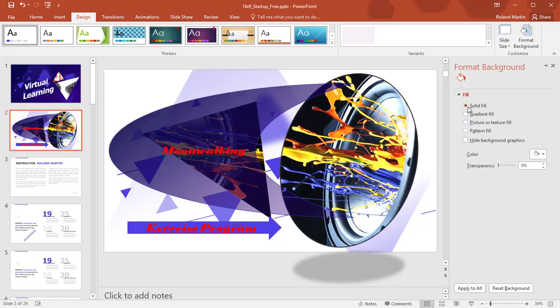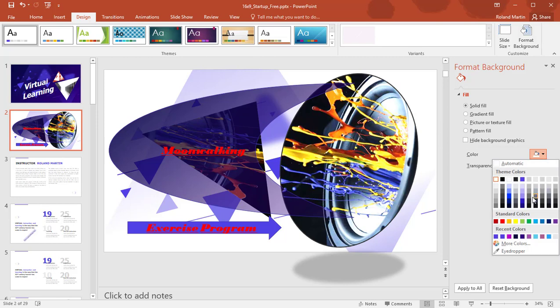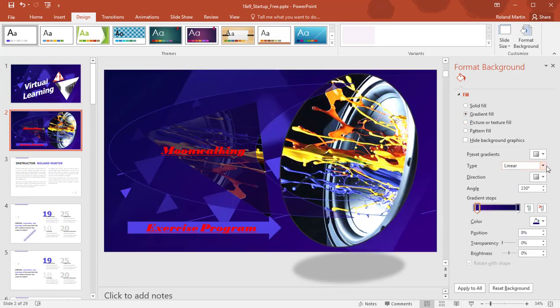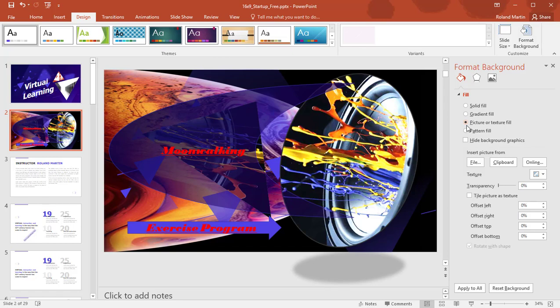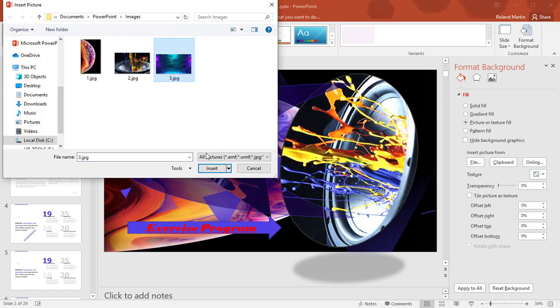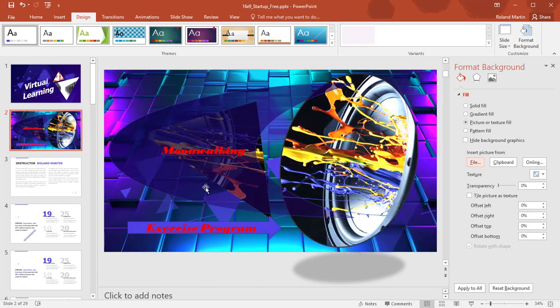I could do a solid fill. I can make different shadings or different colors to apply to that. I can choose a gradient. However you want to do this, you can. If you have an image you want to use as the background, you can do that. I'll hit File here. I'll select this image here, hit insert, and now my background has changed.